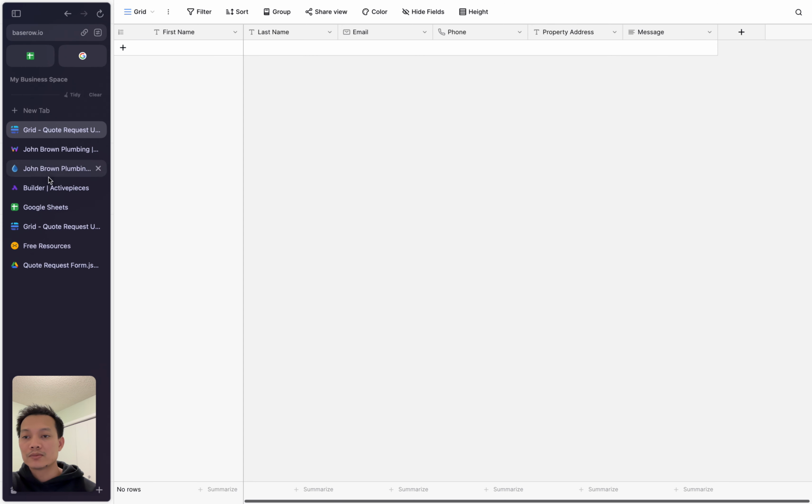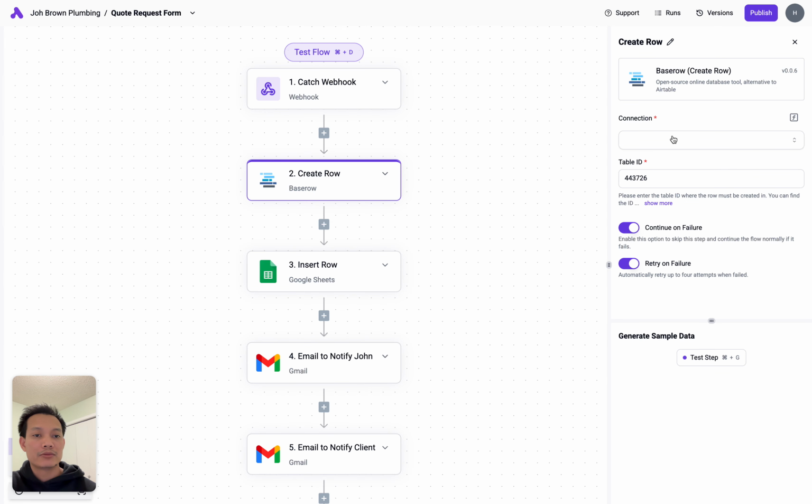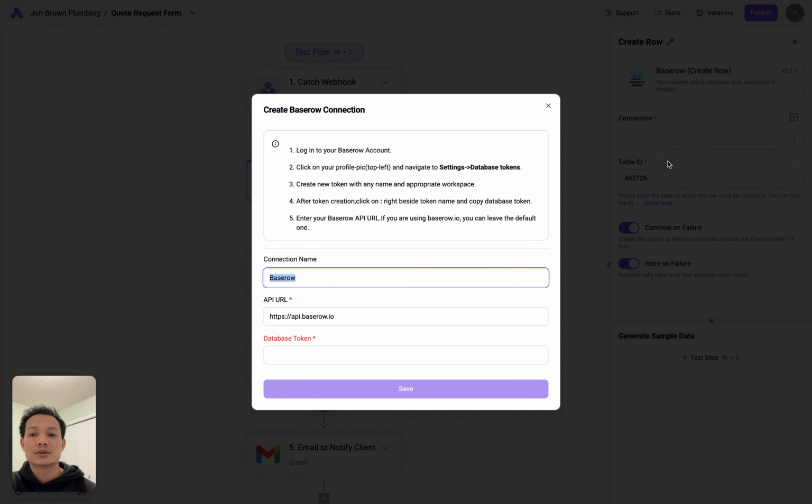So now the next thing would be to come back to active pieces, and then we need to create a new connection. Okay, so come to here, click create a new connection. So I'm gonna click on here, create connection. Okay, I'm gonna just name it as it is, Baserow. Skip the API URL. You're good.